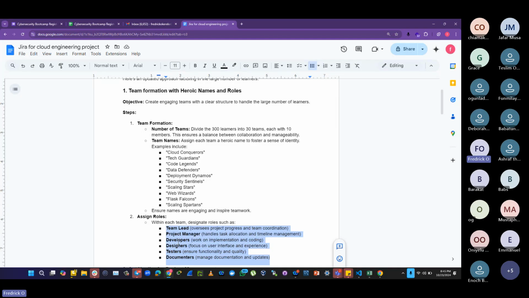If you join a team, for instance, called Cloud Conqueror or Data Defenders, say you are among the Data Defenders team, then in that team of 5 persons, you are going to designate roles to yourselves. It could be for different functions, different responsibilities. You just have a discussion.